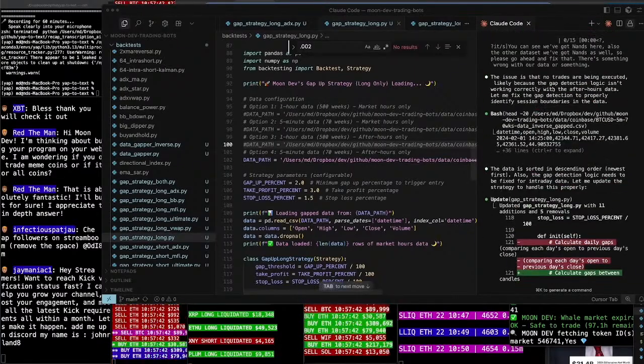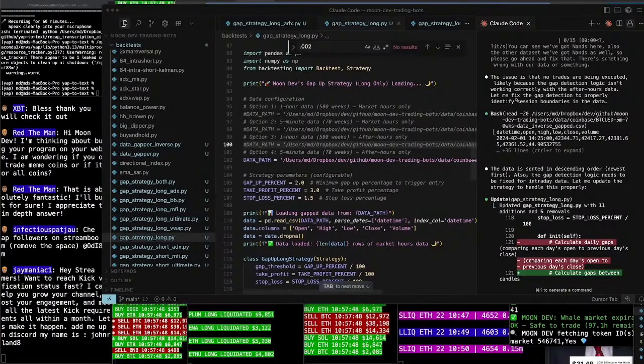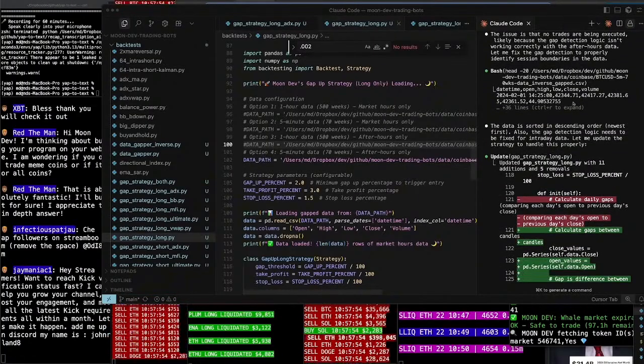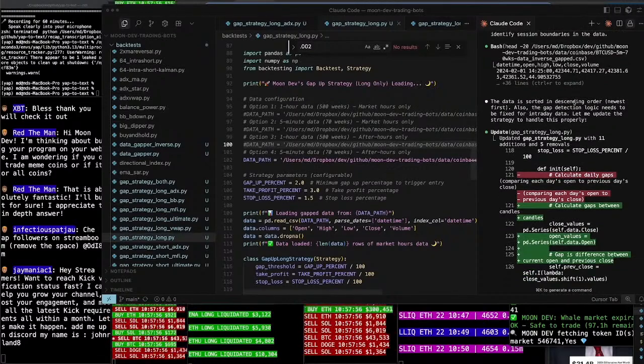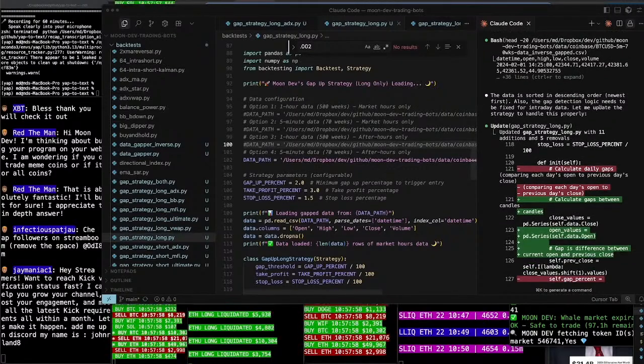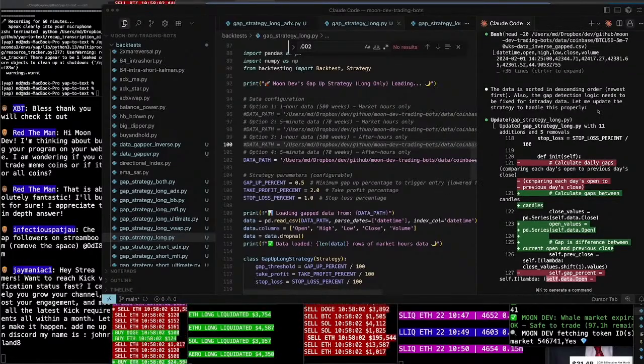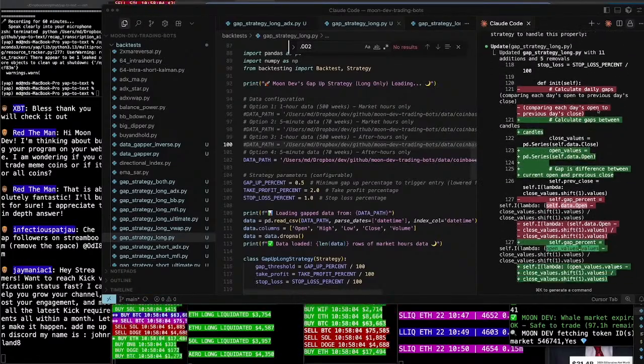Issues that denote likely because the gap detection logic isn't working correctly with the after hours data. Let me fix the gap detection to properly identify session boundaries in the data. The data is sorted in descending order, newest first. Also, the gap detection logic needs to be fixed. Let me update the strategy to handle this properly.